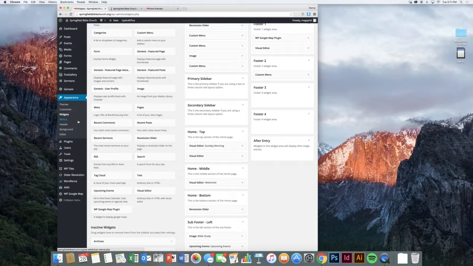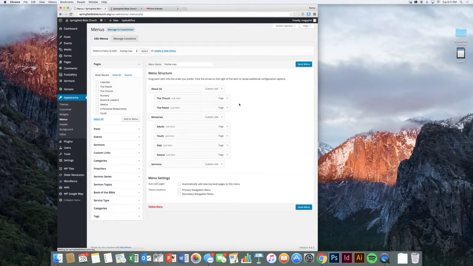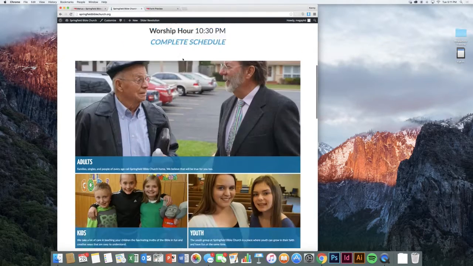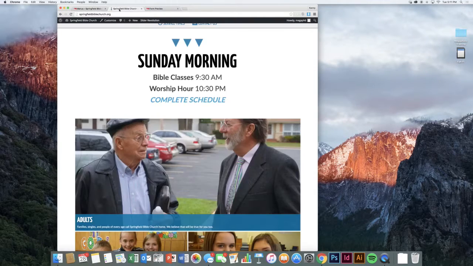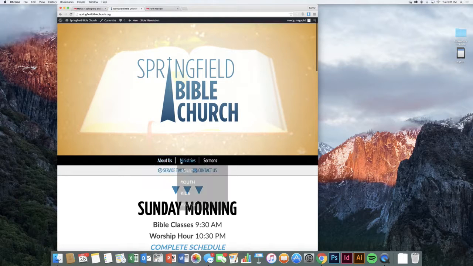Now we want to take a look at menus. And under menus, we have 3 different menus. Yeah, because you all don't have the social part. You didn't want that on there. So we have 3 different menus. Only 2 of them are ones we're using right now. Home-nav, so we have About Us, and then as a submenu, we have the church and the pastor. Ministries, and then underneath that, we have adults, youth, kids, Awana, and then we have sermons. And so that's what's showing up on the home page up here, these 3 things right here.